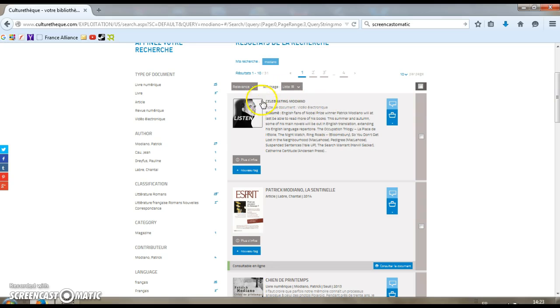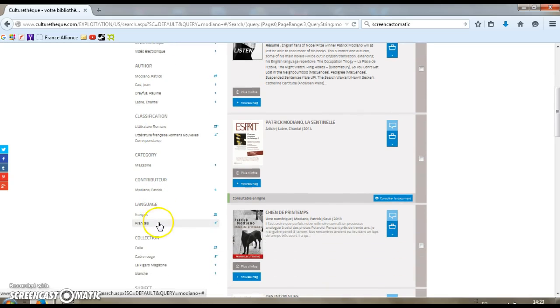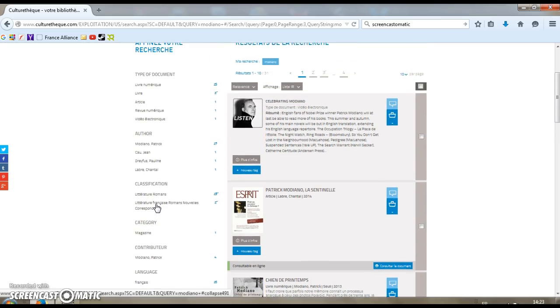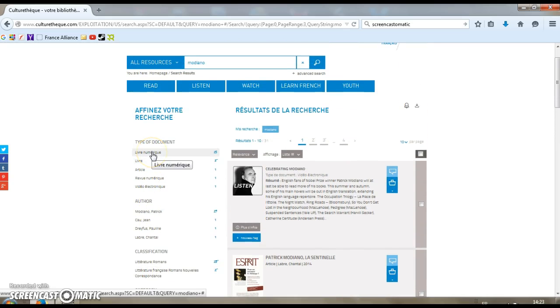Here, it's all classified by type of document on the left part of the page. You have livre numérique, which is what we were looking for, but you also have articles about Patrick Modiano, and videos about him as well. So depending on what you're interested in, you can narrow your search using these tools on the left side. You can search by author, by classification, if it's a magazine, or even by language, where in that case it's only French. But let's say we're interested in books.